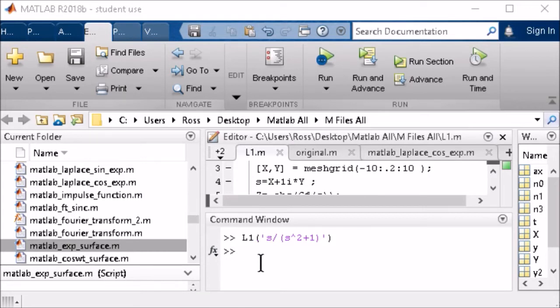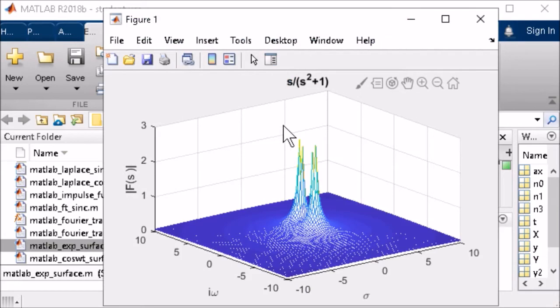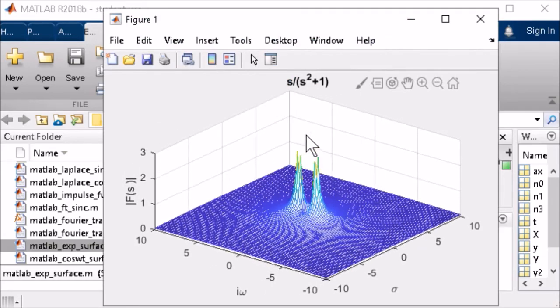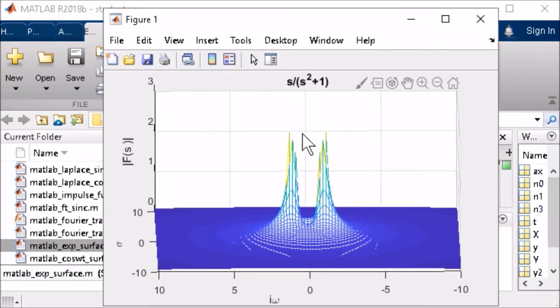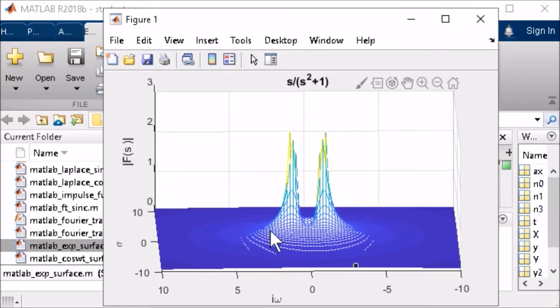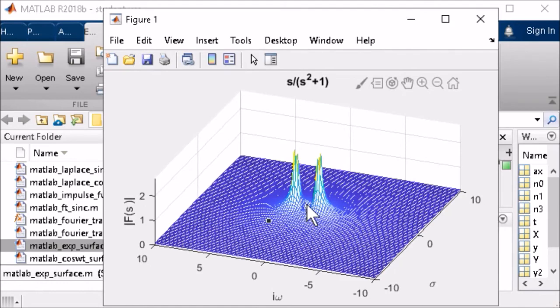So again, we'll use this L1 function, and we're interested in the cosine function, so we can write that as s upon s squared plus 1. We'll have this little function in the resources section, so you can go and copy and paste that if you want. So let's have a look at that now. It's just as we had seen in the slide. We have two poles at plus and minus 1, and we have a 0 at the origin.